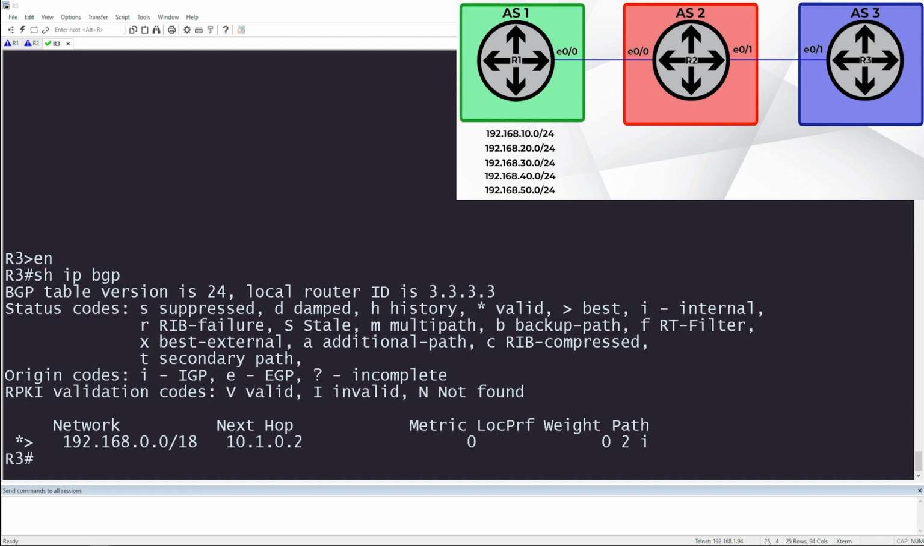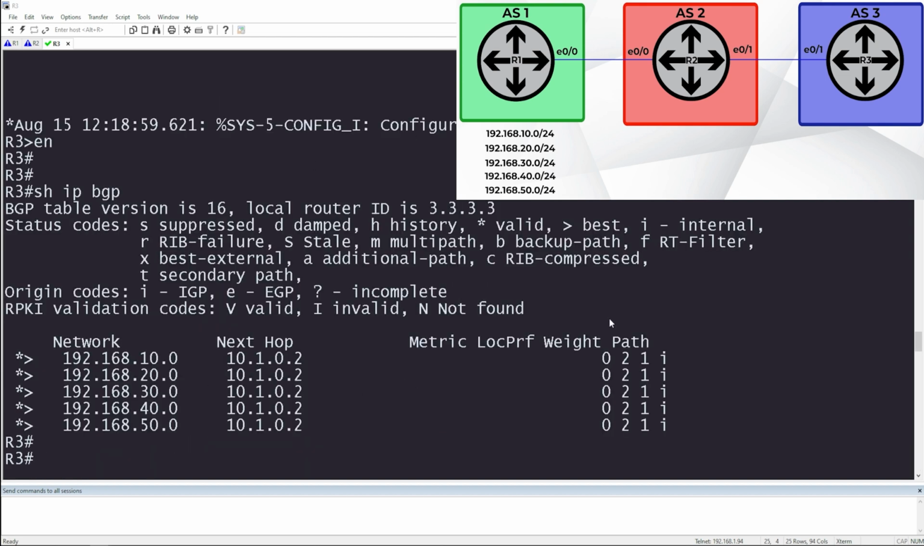Something important to note about this aggregated route that we received from router 2 is that the AS path information has changed. Before, if I scroll up, I can see that the 192.168 prefixes originated in AS 1, passed through AS 2, and then were sent to AS 3.